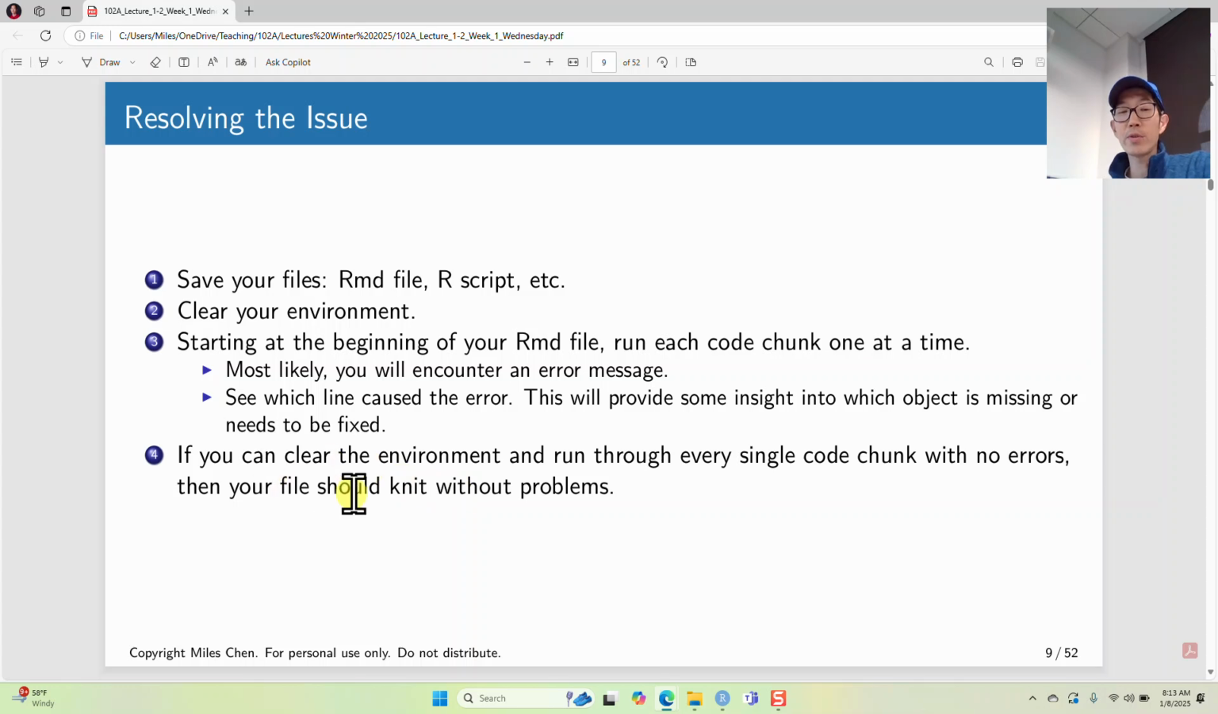And if you are able to get through the entire RMD file after clearing the environment, you should be able to knit without any kind of problems.